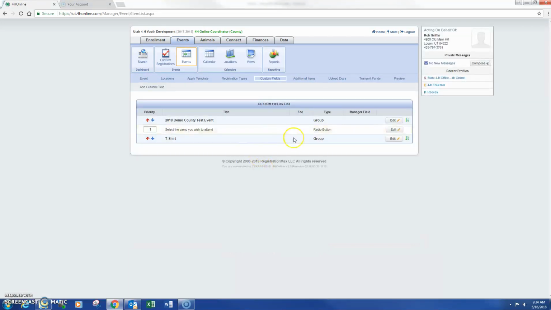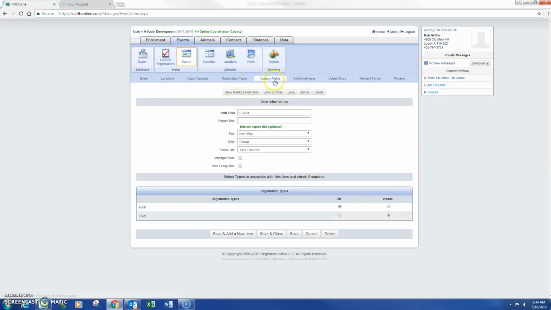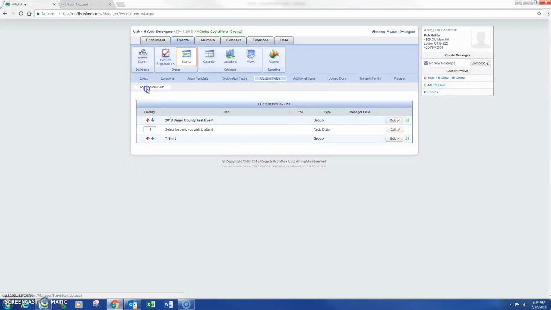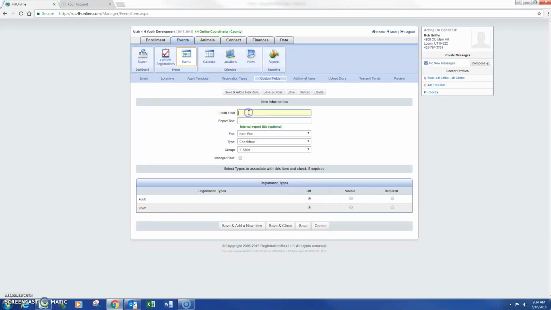So save and close, and then I'm going to go into the t-shirt, I don't want to do that. I want to go to custom fields, add custom field, and here I'm going to say select your t-shirt size. Careful how you type that, t-shirt size. And it is a non-fee because we are going to include the t-shirts in our registration fee. If we wanted to charge extra for t-shirts, we could change it to a fee, and then it would charge.